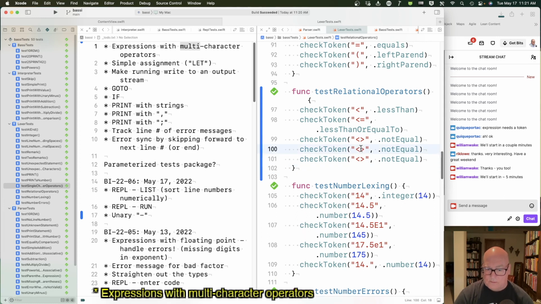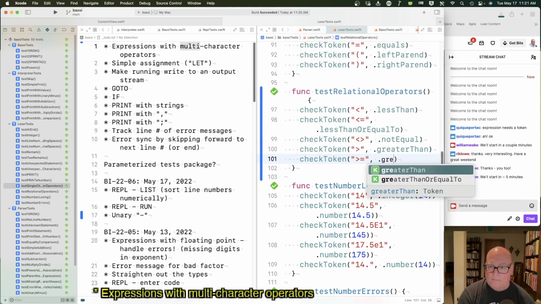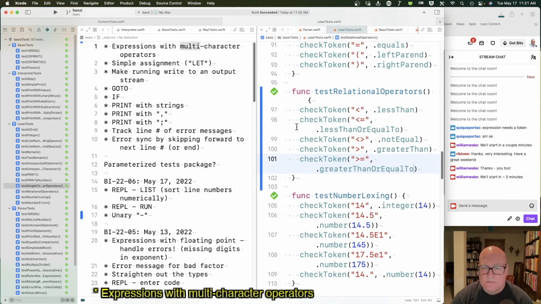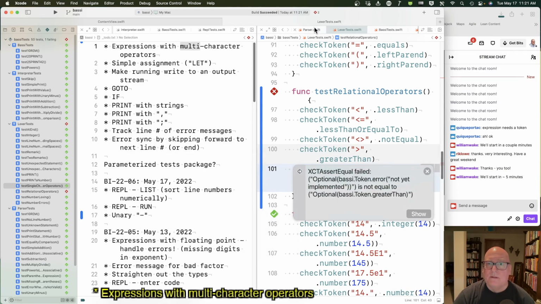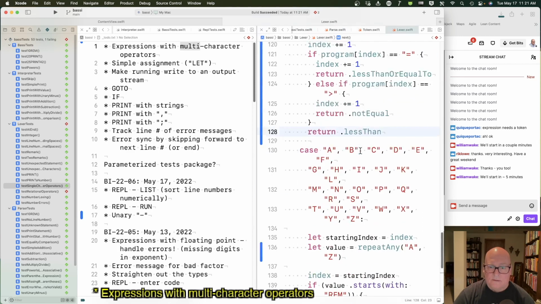Okay. So first one should be greater than. And greater than or equal to. Those two cases should fail. All right. Not yet implemented. And find our Lexer.